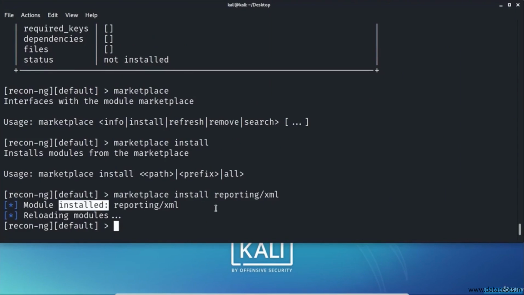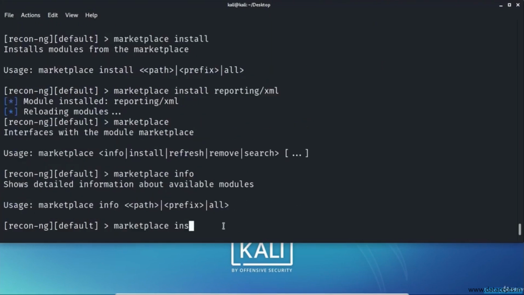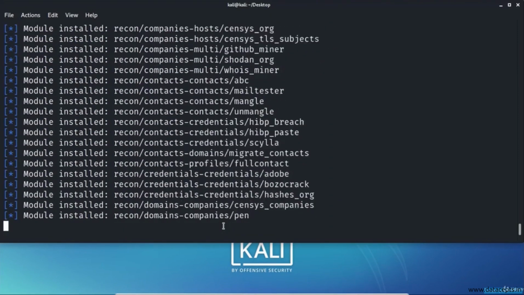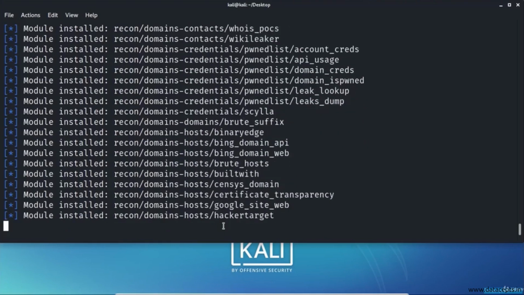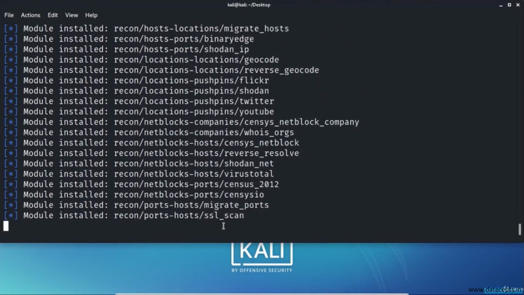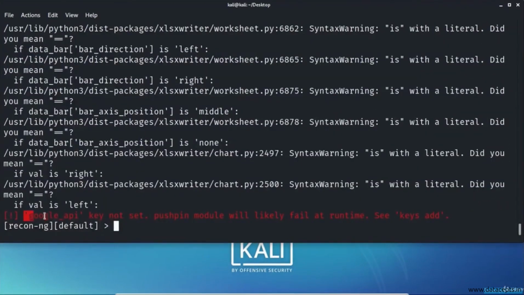It says module installed. Reloading the module. Let's say marketplace install all. It will install all the modules. As you can see, it is installing all the modules available for recon-ng. As you can see, Google API key not set.